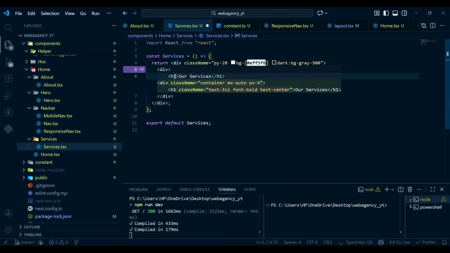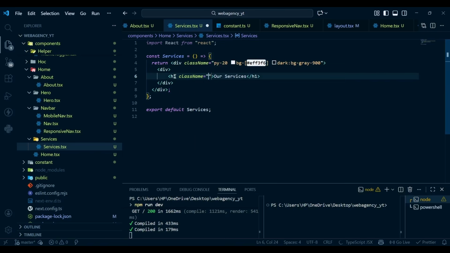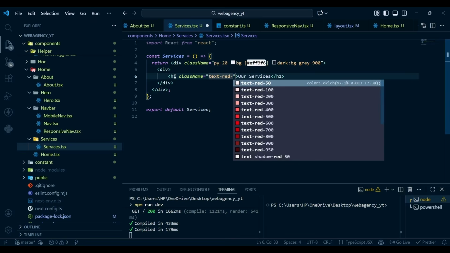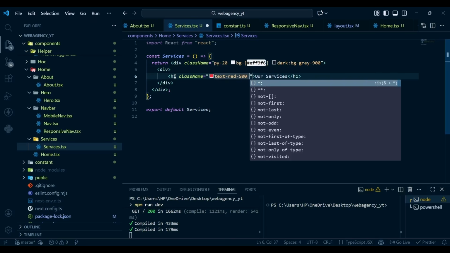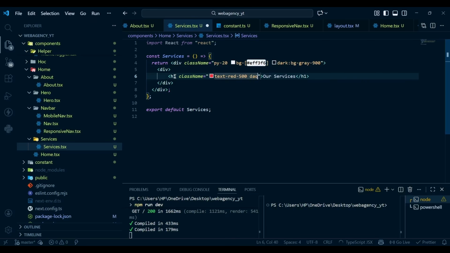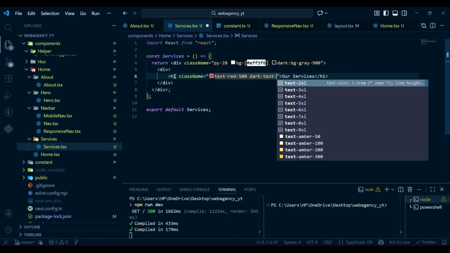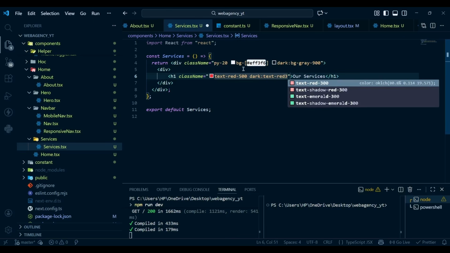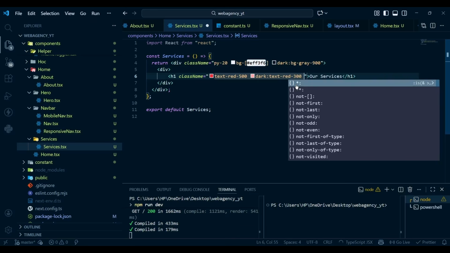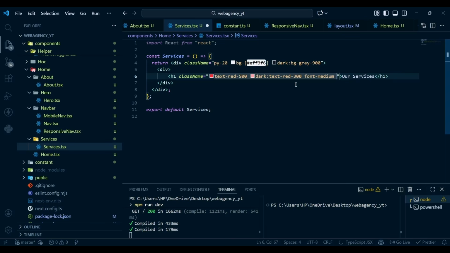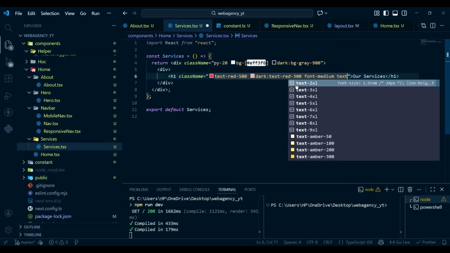Now, inside this div, we have another div, and first we have a h1 with the text our services. This h1 will have a class name of text red 500. In the dark, text will be red 300. Font will be medium. Text center.